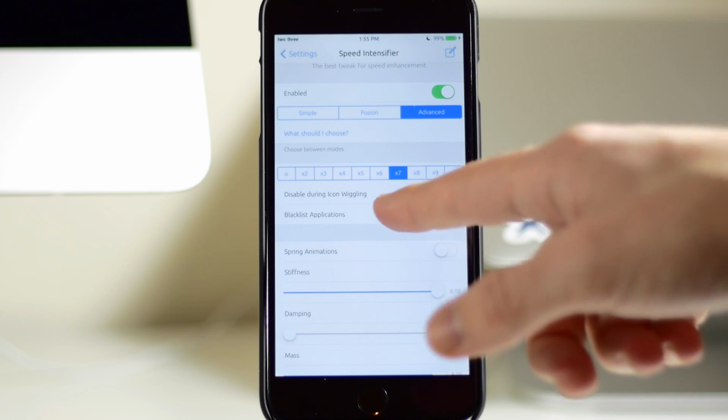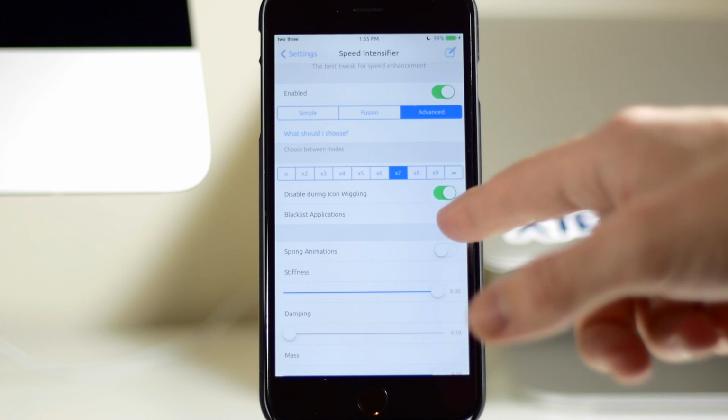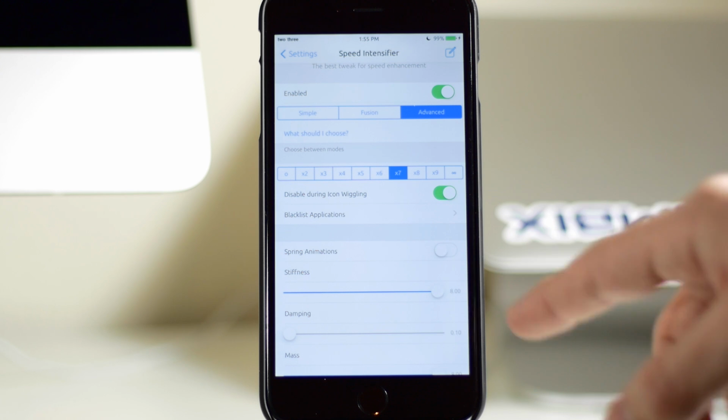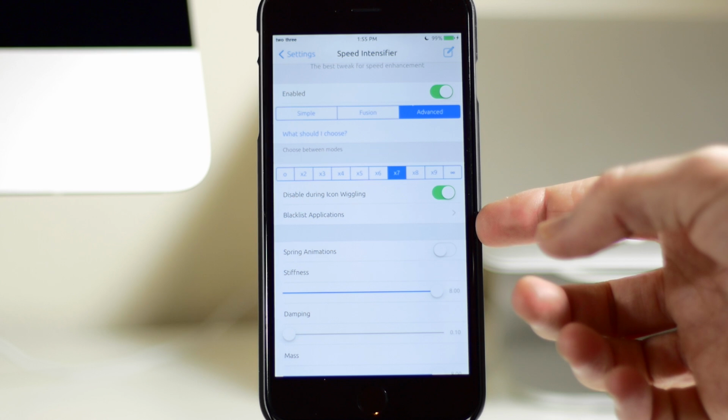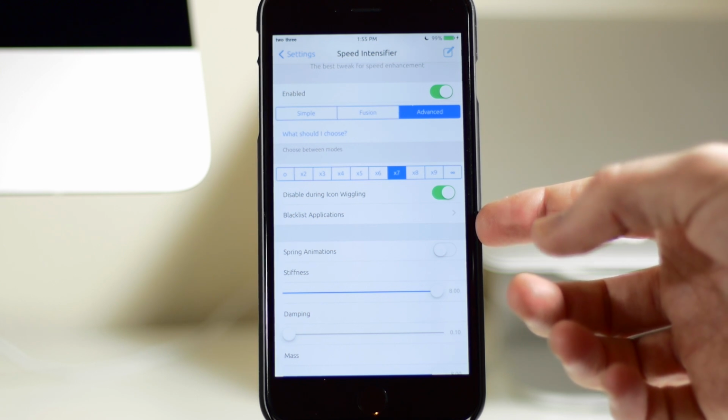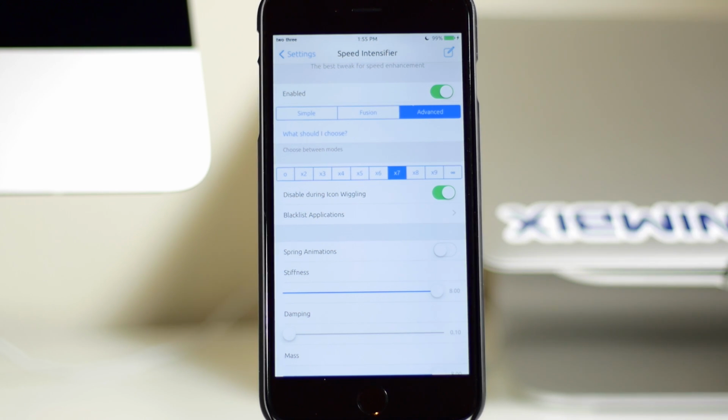And then right below that, you can also disable this during icon wiggling. So rather than your icons going crazy when you're in icon wiggle mode, you can disable that, so it's just going to be normal. And right below here, we have blacklist applications. You can blacklist any of the applications that you don't want SpeedIntensifier to take effect on.